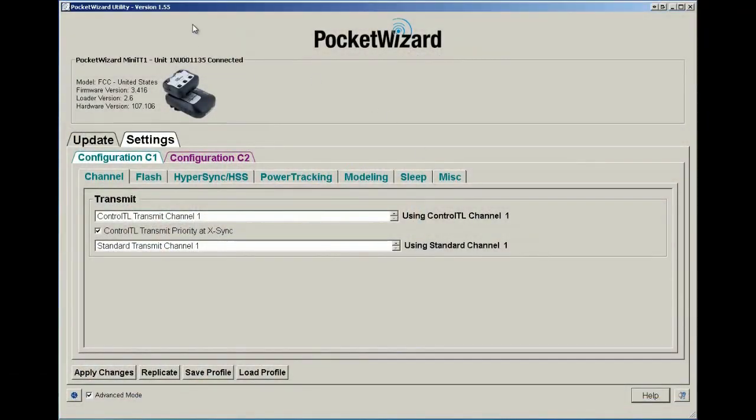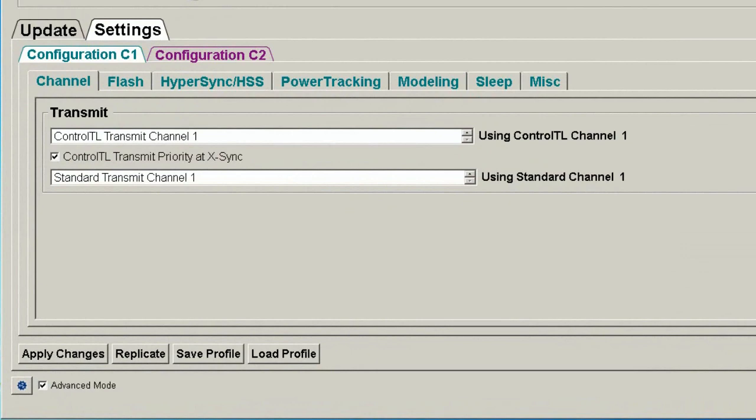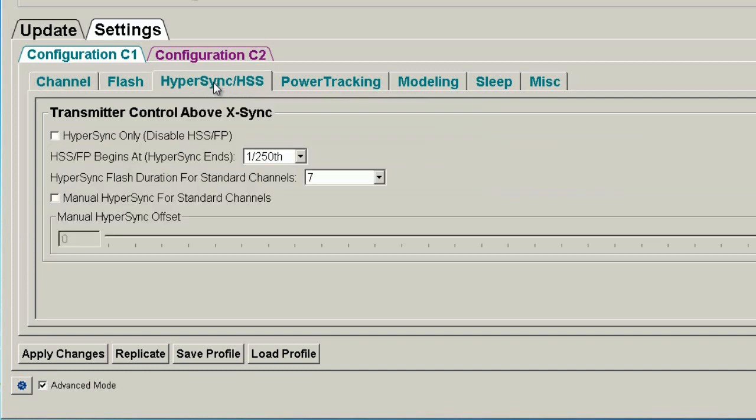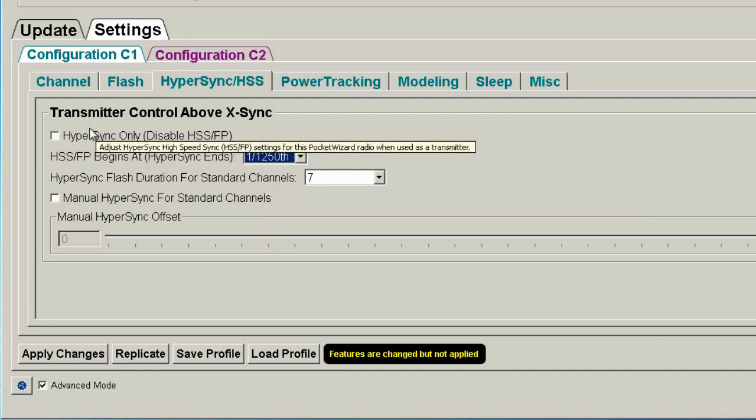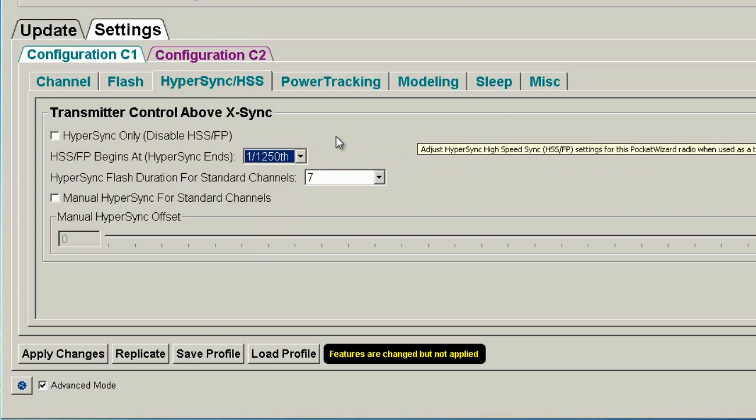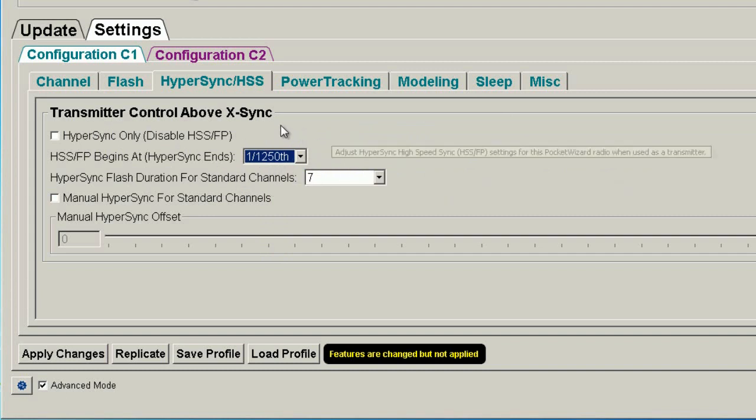Okay, so here we are back at the Pocket Wizard configuration utility. For us to find out how high we can go with our camera and flash combination in terms of increasing our maximum sync speed, we need to go into the Hypersync HSS tab. One of the first things I'm going to do is choose Hypersync only, which is going to totally disable my HSS, but for our experimentation, I'm going to drop down and choose 1/1250th of a second, meaning I'm going to be taking advantage of Hypersync at all speeds under 1250th. This is a lot higher than what I usually want.